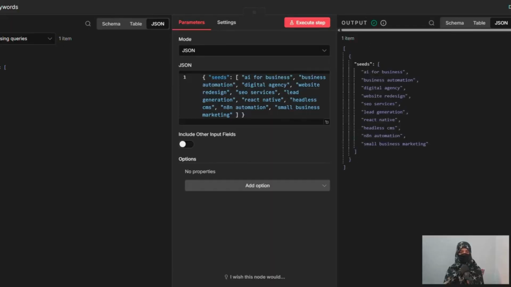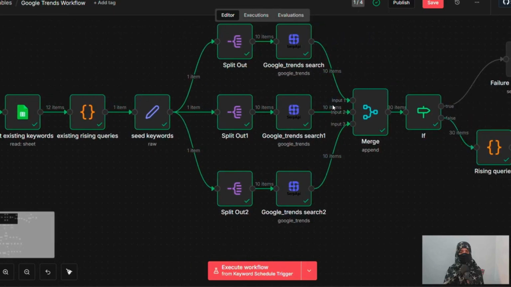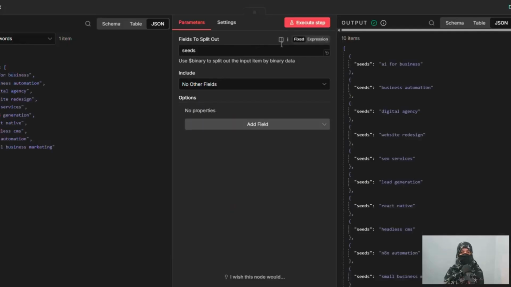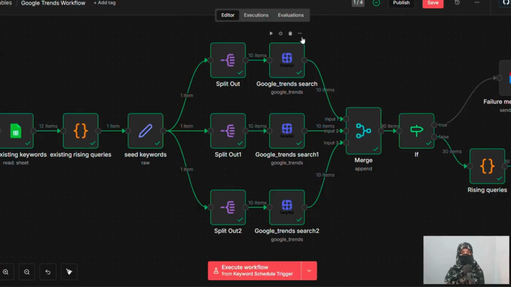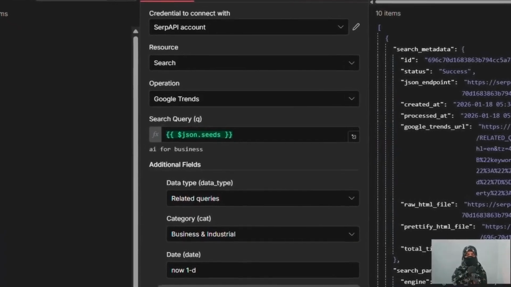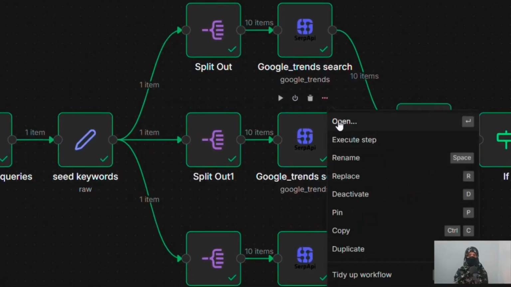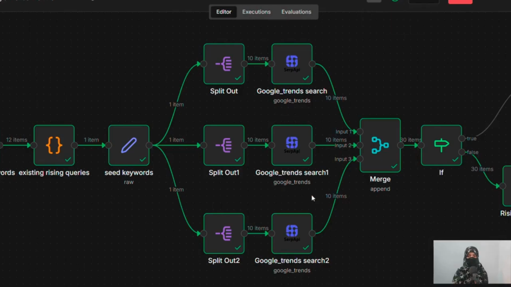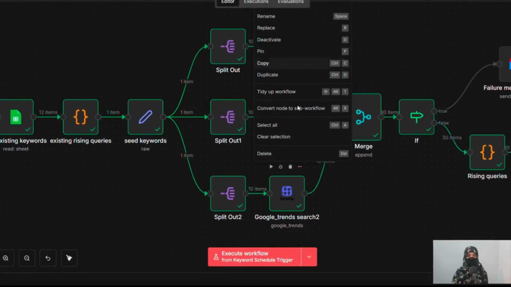After I add the seed keywords, I don't send them straight to one trends request. And there's a very specific reason for that. SerpAPI only allows one Google Trends category per request. You can't query multiple categories in a single node. So instead of fighting that limitation, I design around it. I send the same 10 seed keywords into 3 separate split nodes, each one preparing the keyword for a different category. Each split feeds into its own SerpAPI Google Trends search node.